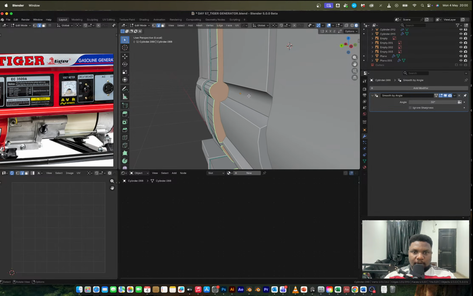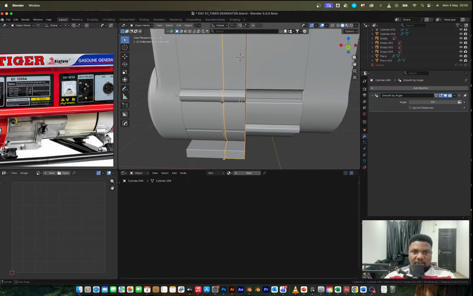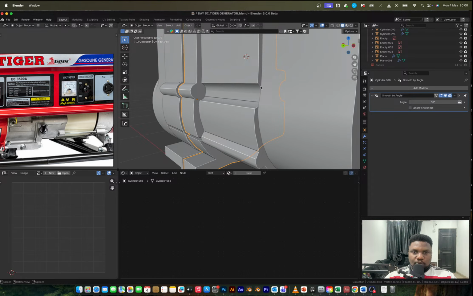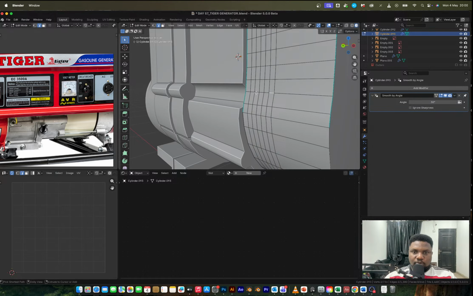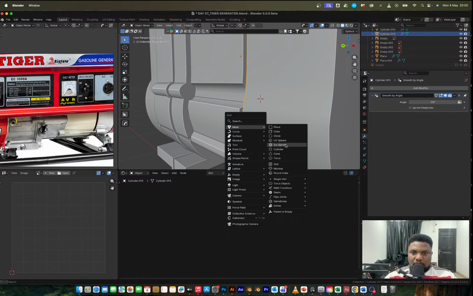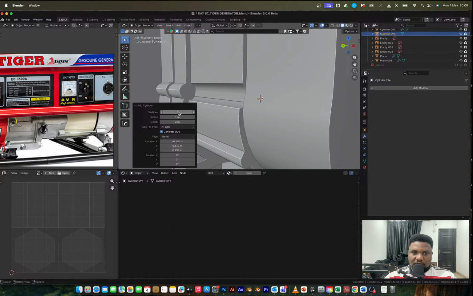So what I'm thinking about right now is how to attach a cylinder to this. So I'm going to select these faces, bring in a cursor to that point, and I'll bring a cylinder which will want 32 sides.